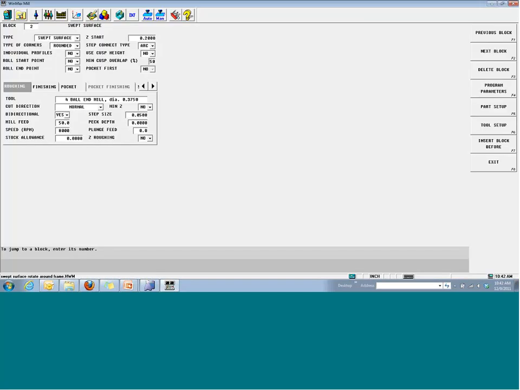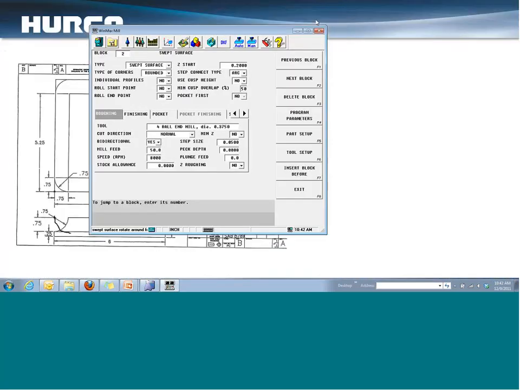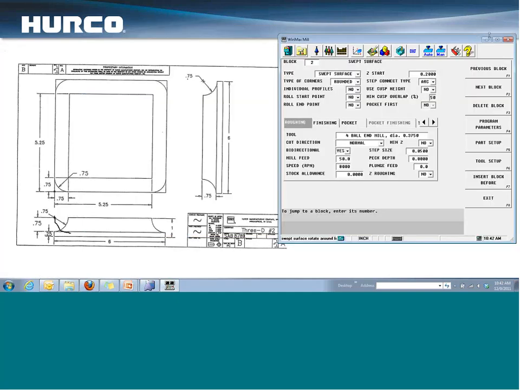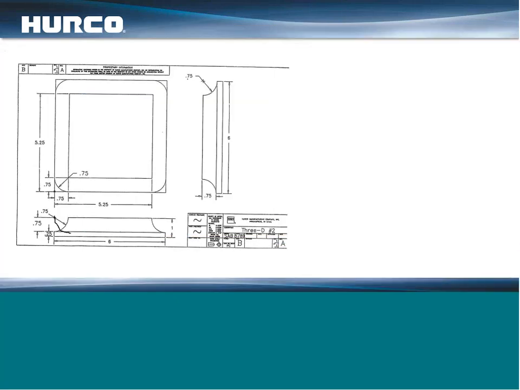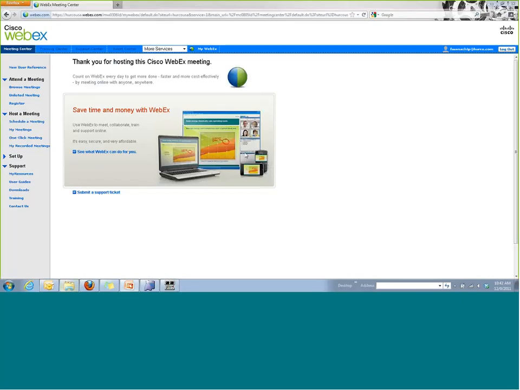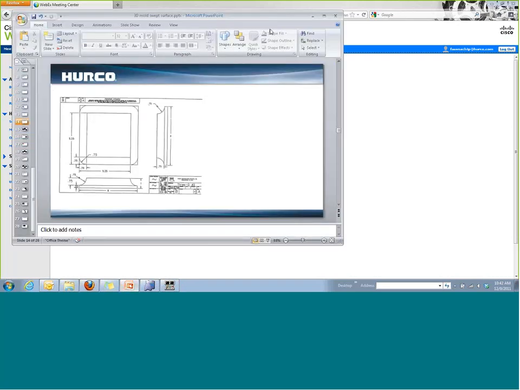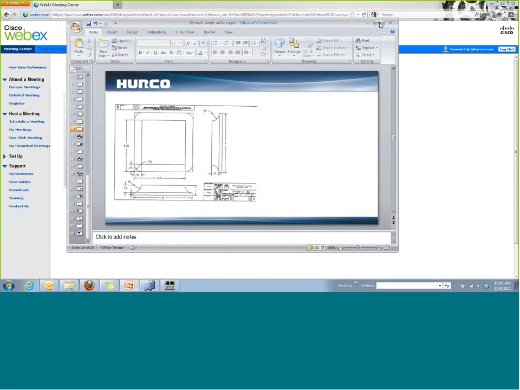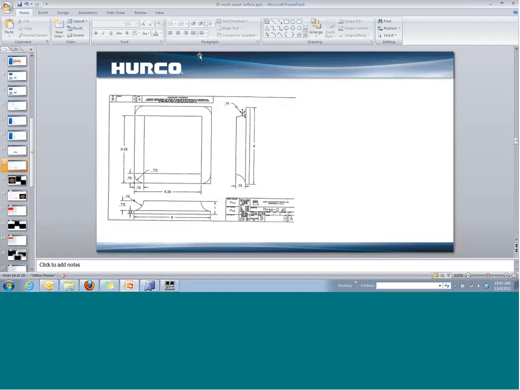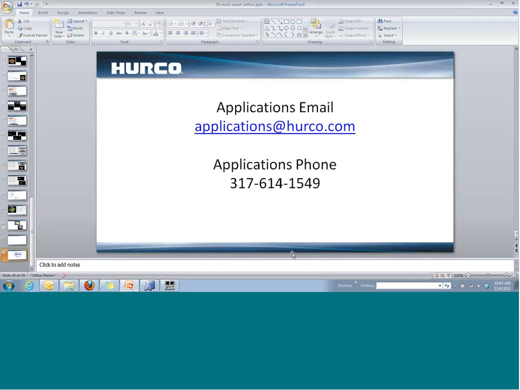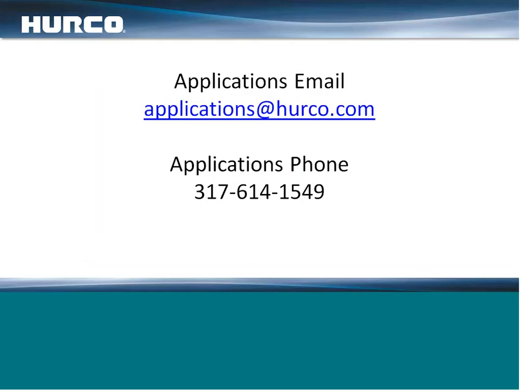Oops, sorry about that. Minimize that. Let me go ahead and bring up Applications at Hurco.com. I added this last minute, that's why it didn't quite display like I expected. Let me go to the end here. And there's the applications email.